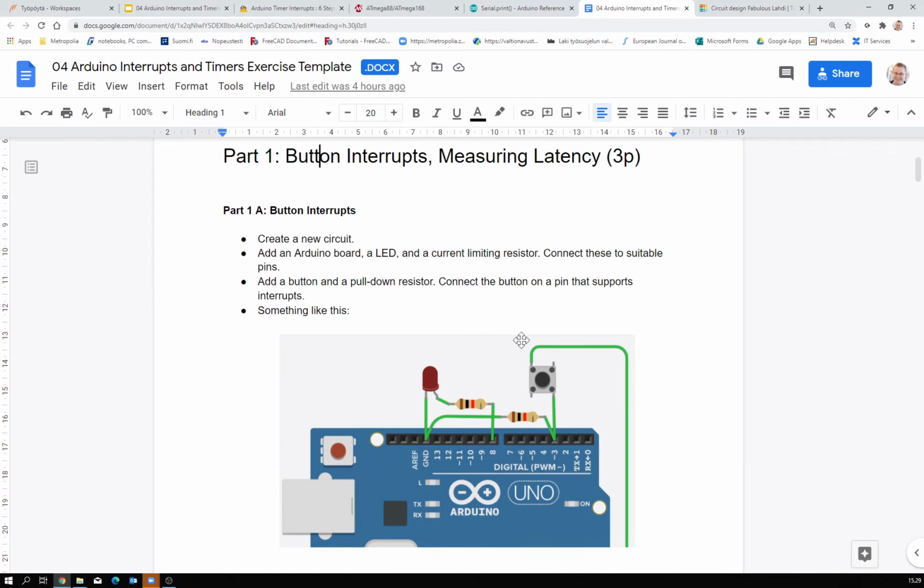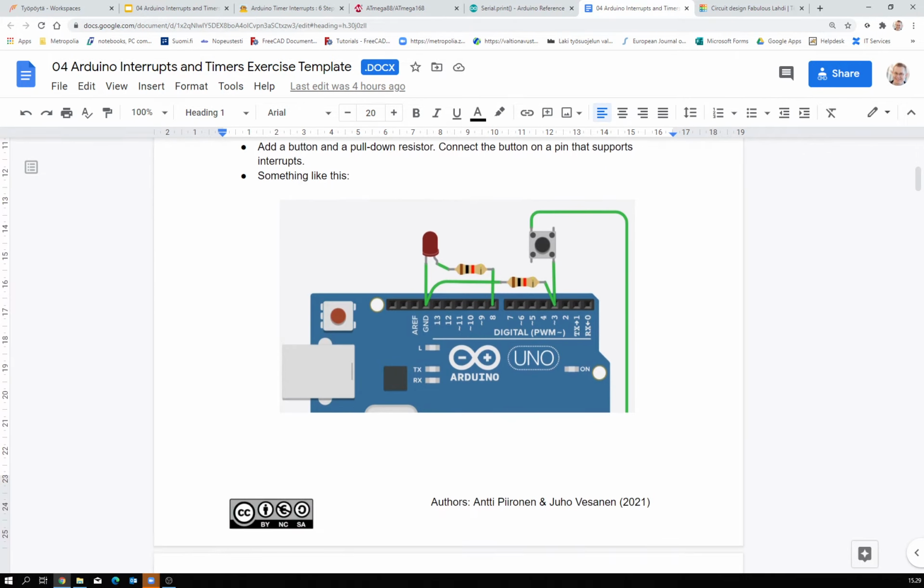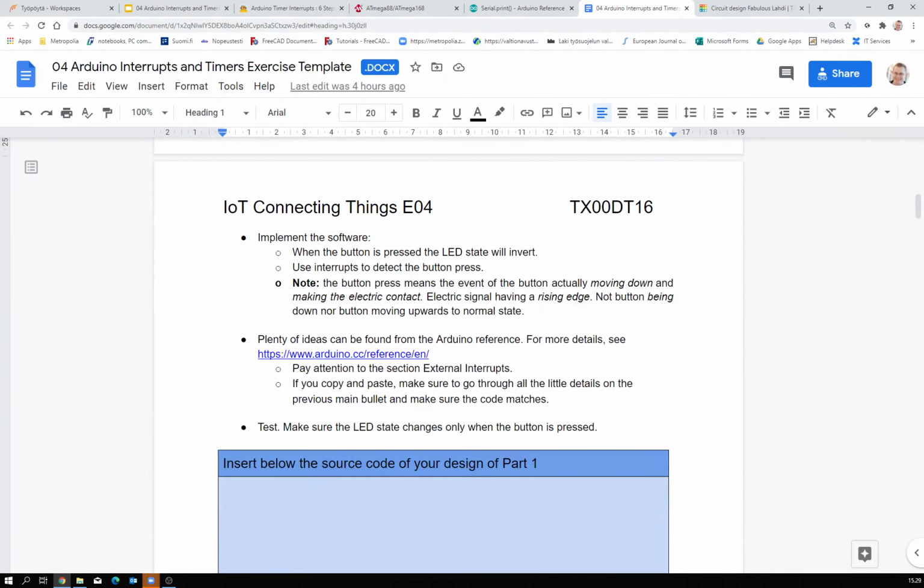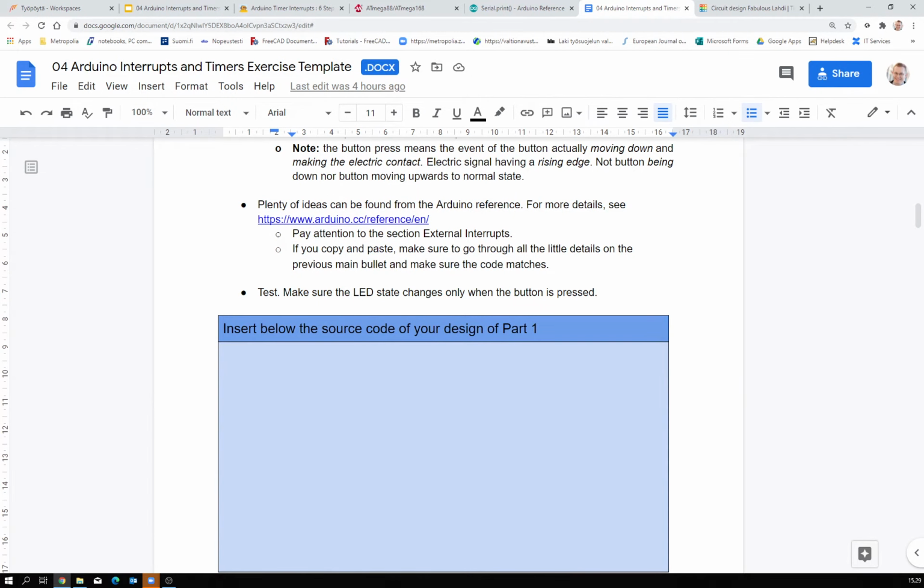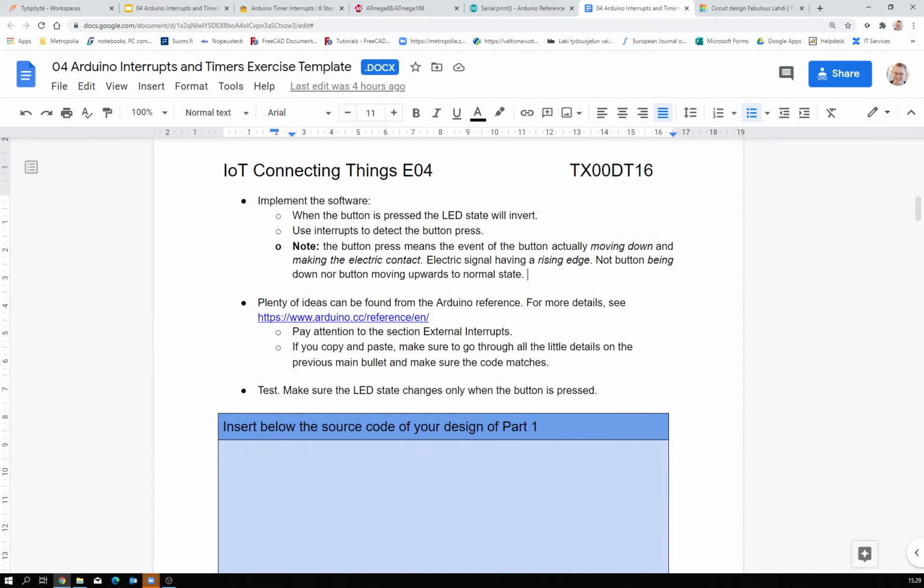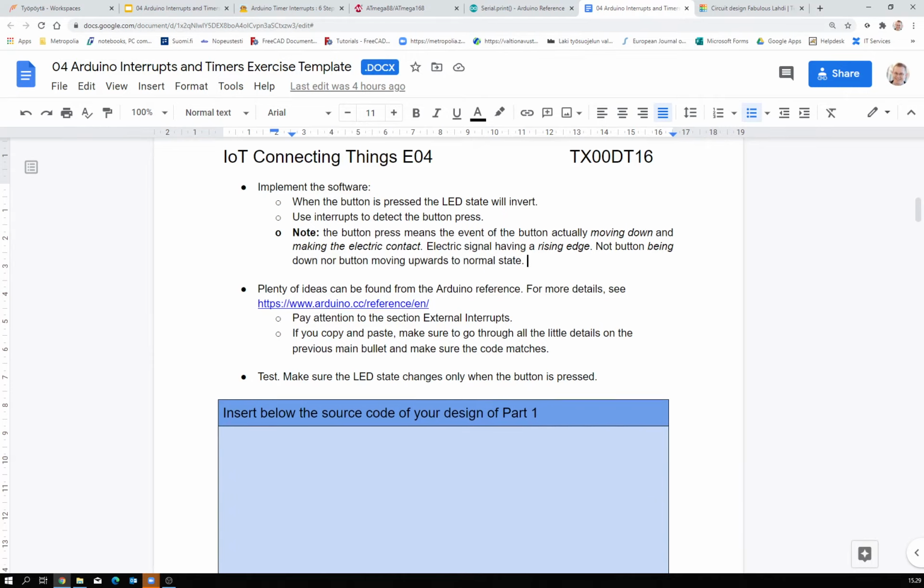So do this kind of thing first. Implement the software using these settings. Then, plenty of ideas can be found from there. Test that you can get this LED to change state when you press the button.